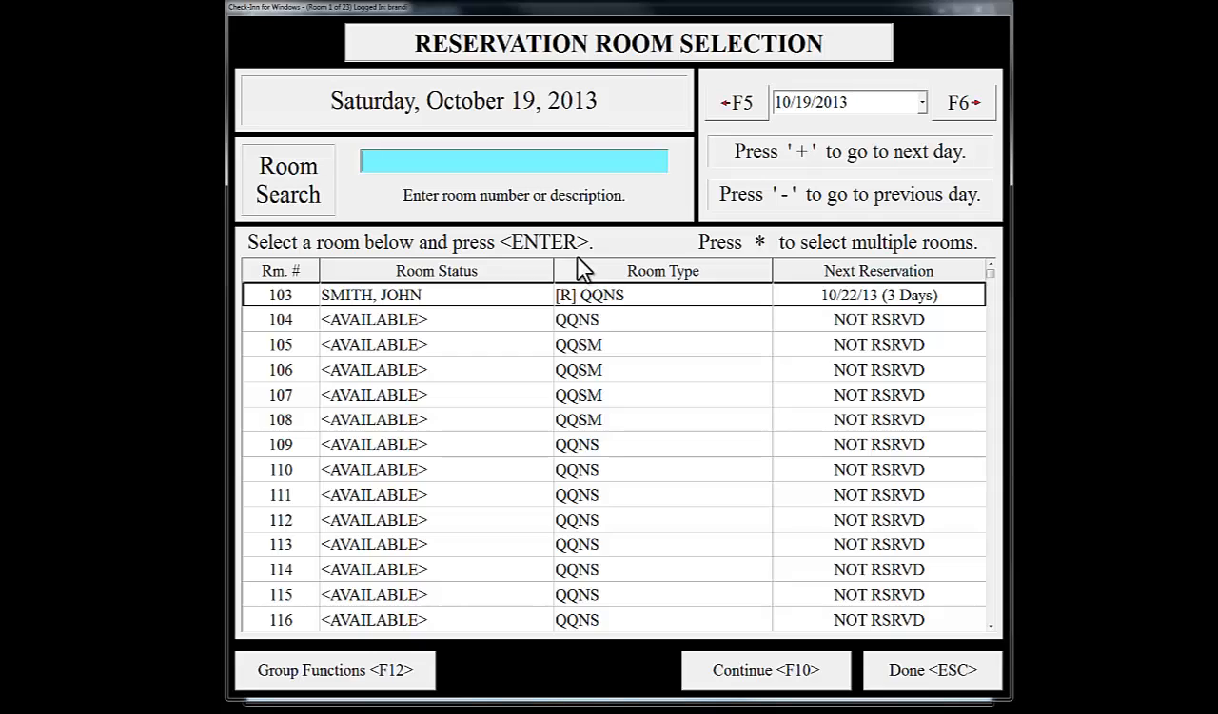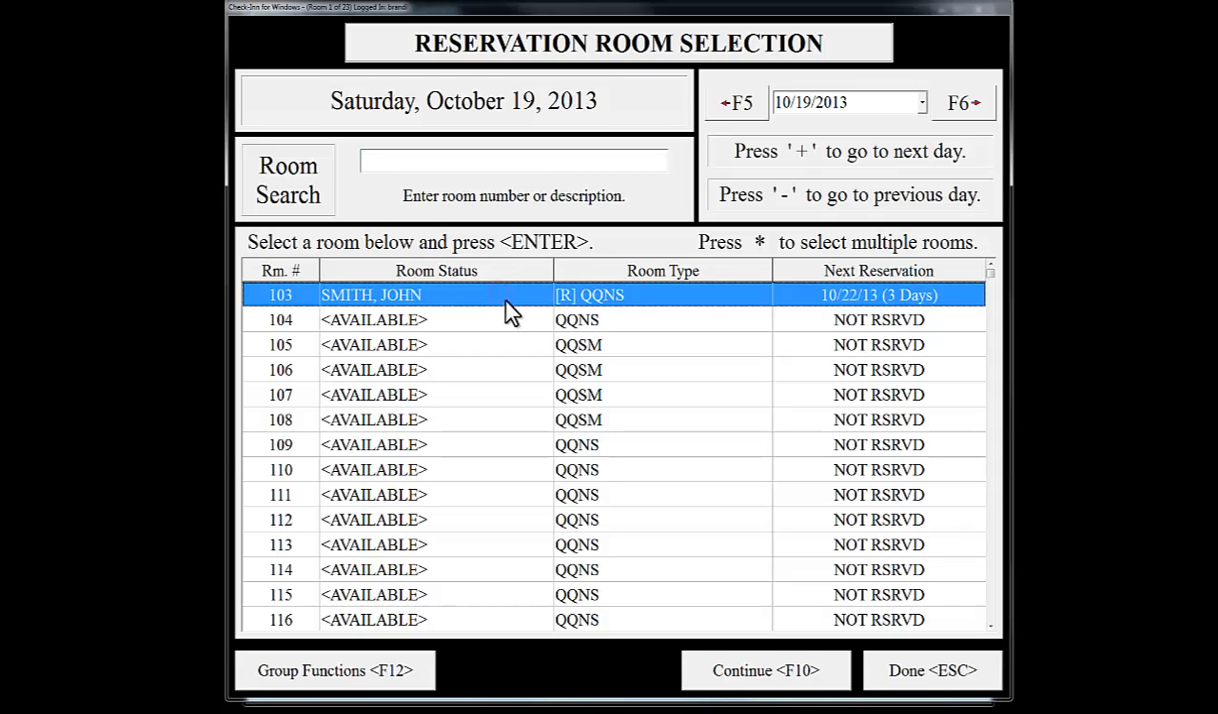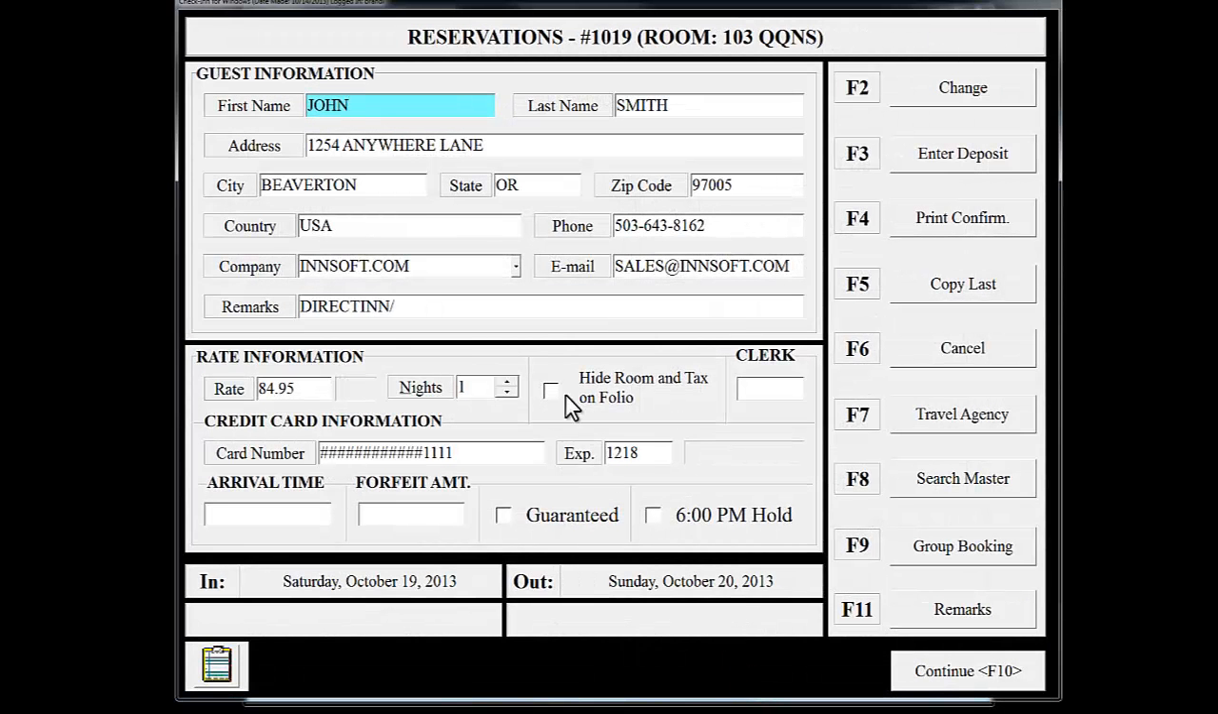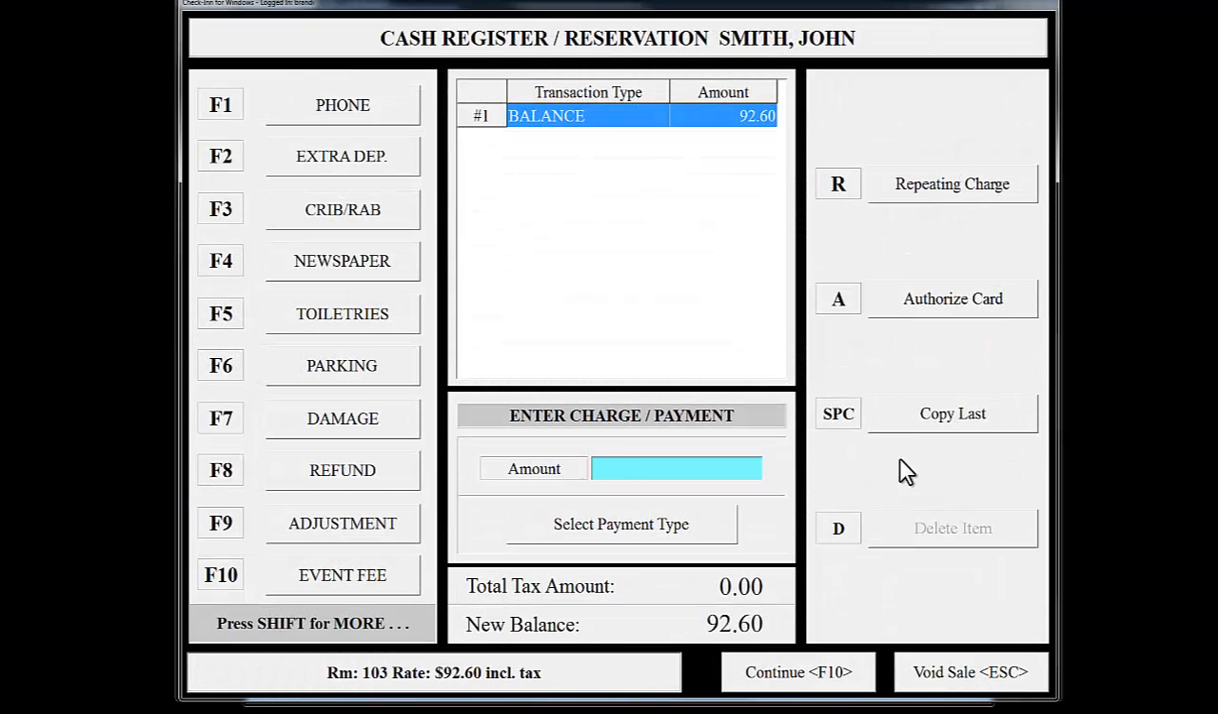In the Reservation Room Selection screen, select the applicable reservation and click Continue. Here you will notice all of the guest and rate information. To continue, click on Enter Deposit. In the Amount field, type the total you would like to charge for the advance deposit.